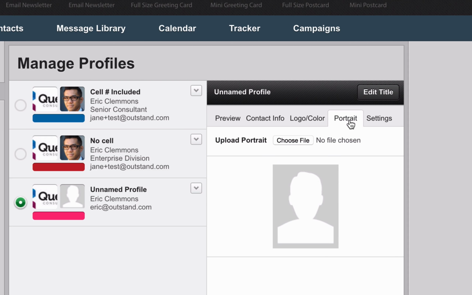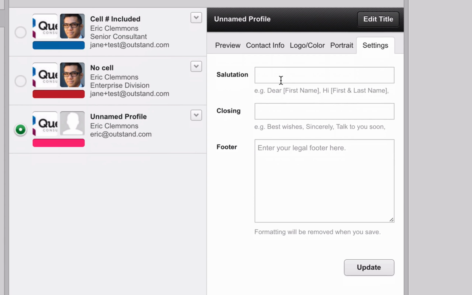The next tab is your portrait. Again, just go ahead and upload your portrait there. And then under settings, you can choose if you want to start off your messages with something informal like this. And then end your messages with something like that. And if your company requires any kind of legal footer, you can paste that in. And then you click Update.